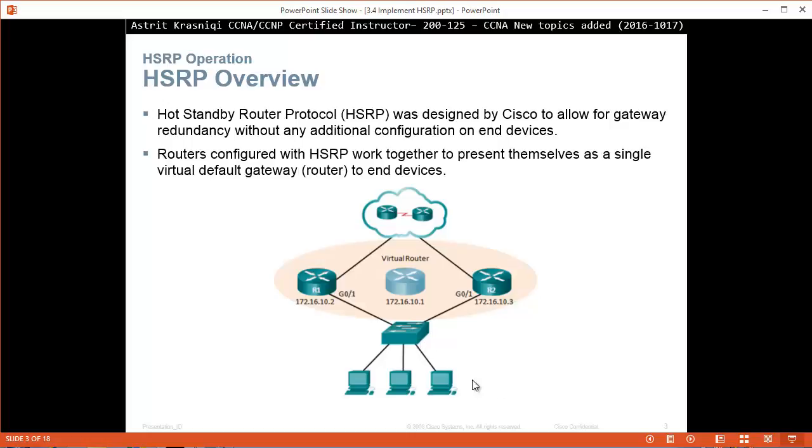The reason is that you have to go there and change the default gateway address, otherwise it's not going to work. Or you can do it in DHCP, but then you have to tell the client to do ipconfig /release and ipconfig /renew. It would be a big job. Anyway, with HSRP, what the routers will create is a virtual router, and then on the end devices we assign that virtual router as our default gateway.